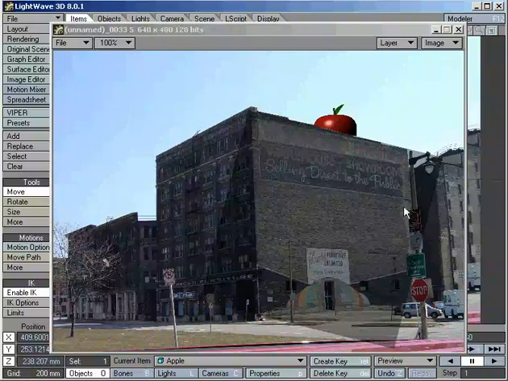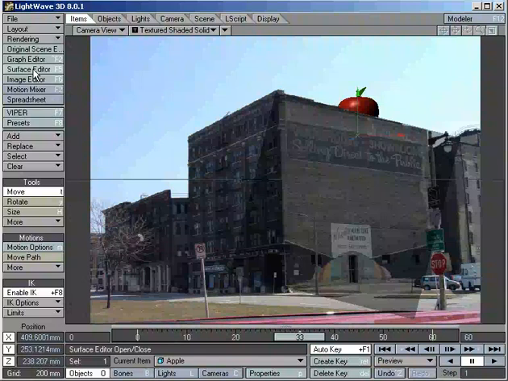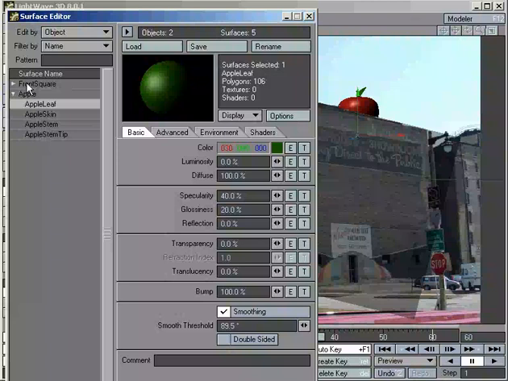Well, how do we fix that? Well, when you have an image in the background, it's not being lit by any of the lights in layout. The default light, the ambient light, is not having any effect on whatever the background image. So we have to duplicate that effect with our surface. So how do we do that?